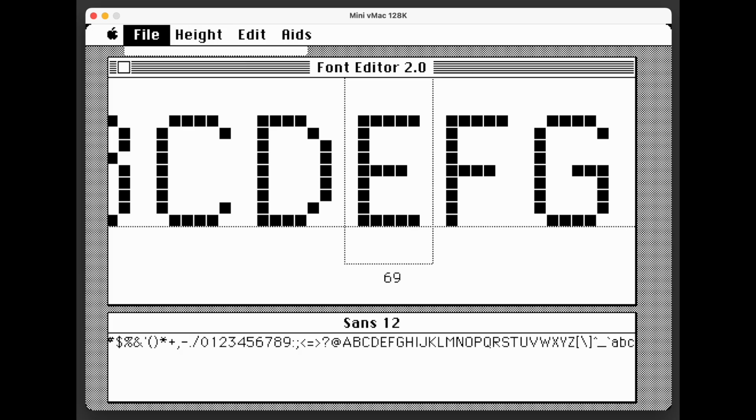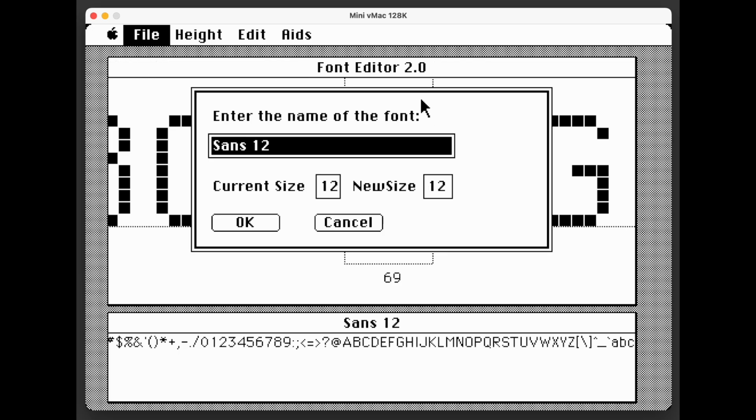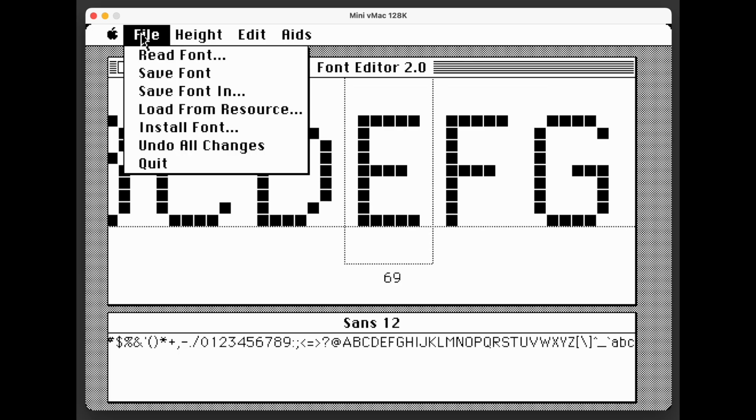The file menu. The first choice is read font. Now notice that when I go to do this, it doesn't ask me if I want to save changes. This is, as I mentioned, a very primitive tool. There are no precautions for things like that. You can very easily lose work in this if you're not paying attention, or if you're not careful.